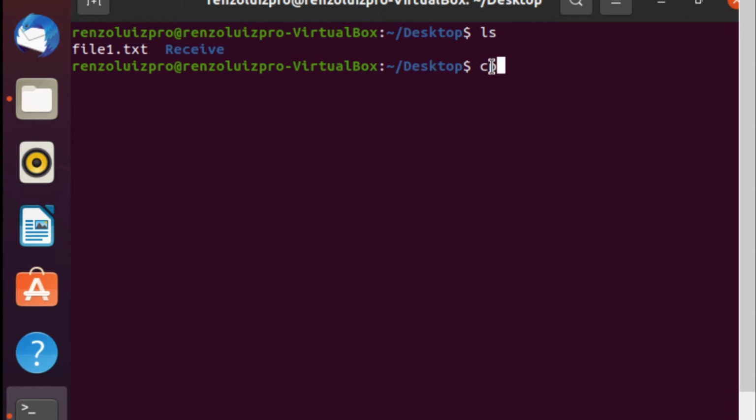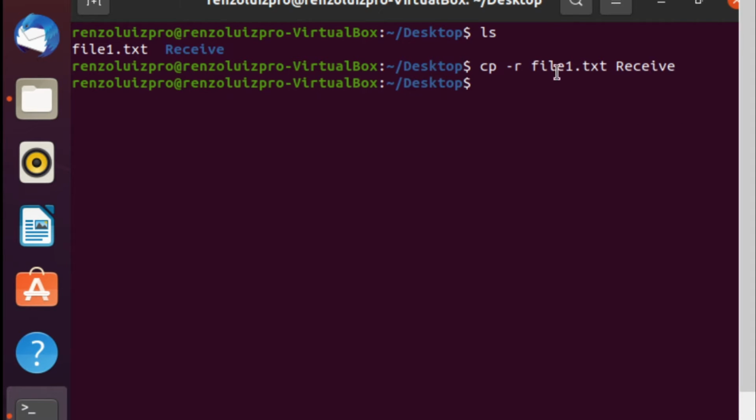For today, we're going to use file1.txt as our source, and then the receive file is where we are going to paste the file. So the syntax is cp -r, the file name which we're going to copy, file1.txt, and then the receive file, where we are going to paste the file. And there, it has successfully copied.